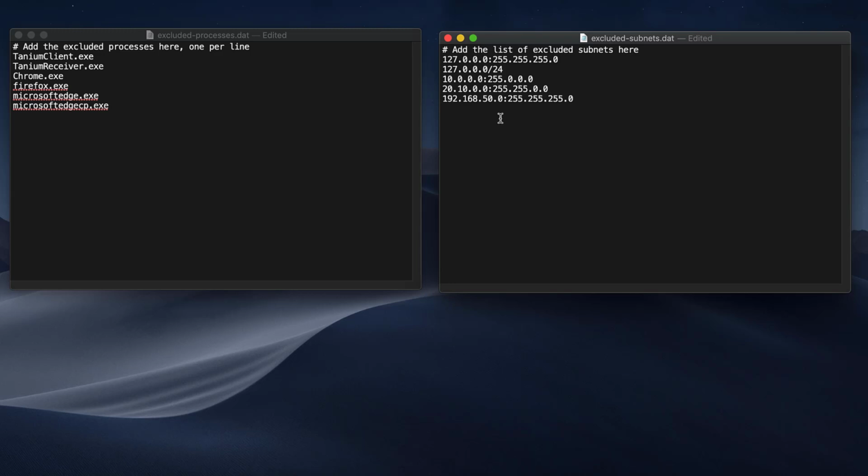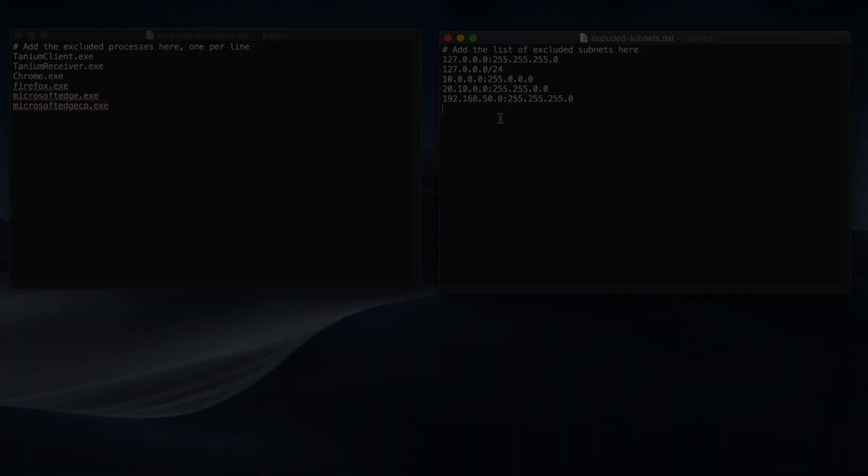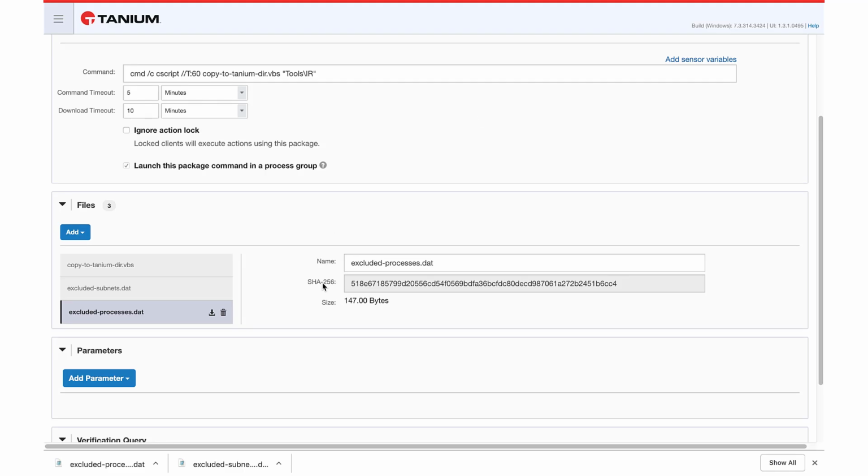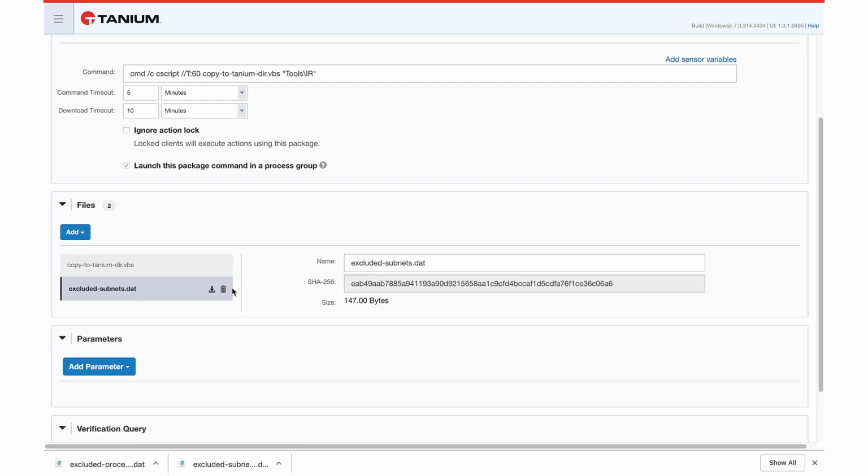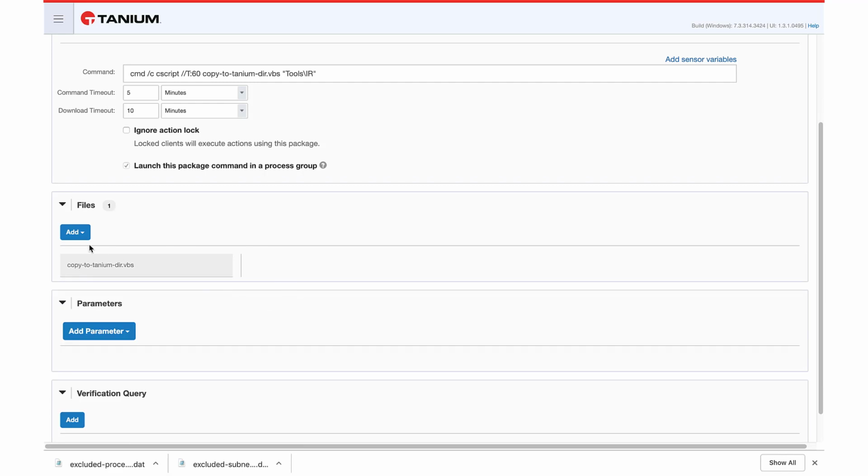So once I've edited these, I'm going to save them, and then I'm going to go back into my package. First thing I'm going to need to do is remove the files from the package so that I can upload my new saved files. To do that, I will select the file again, and this time I'm going to select the delete option rather than the download. So I'll select both files, select delete to remove them.